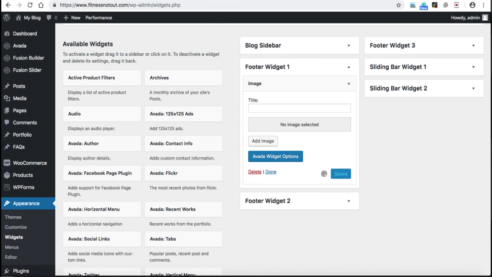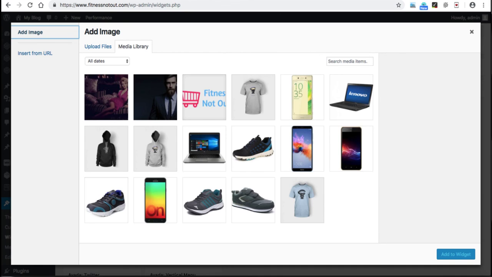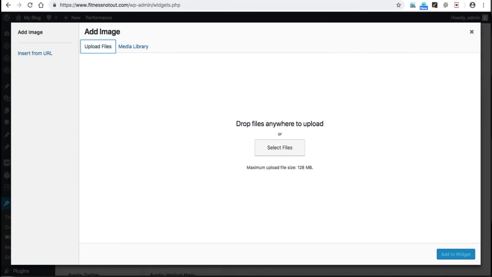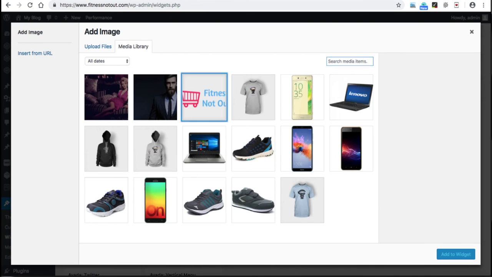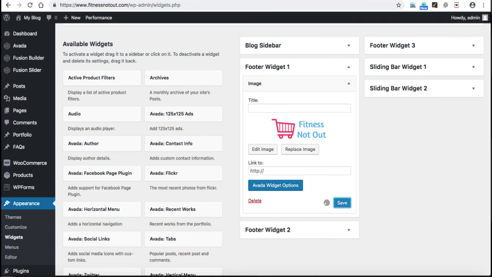Now it asks you what image you want to display. So click on add image. From the media library itself, we can select the logo. If you don't have the logo here, then you can also upload it from this section. So I'm just clicking on this logo and then add to widget and save it.